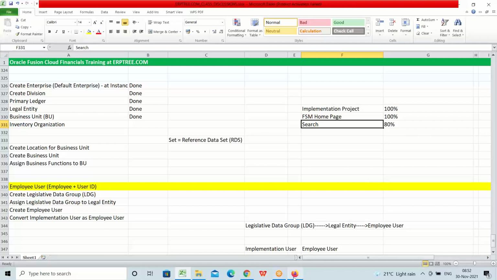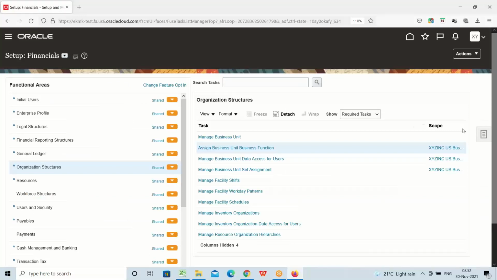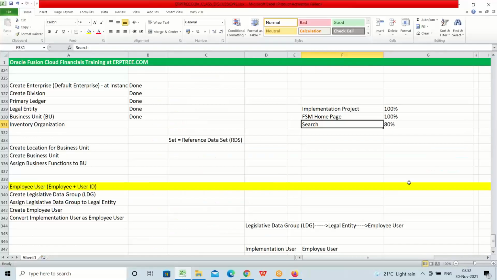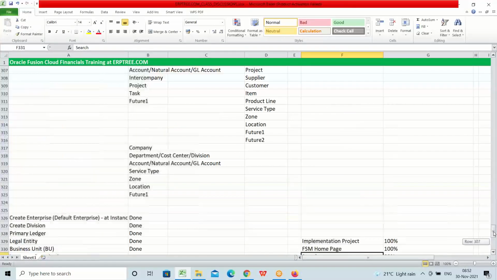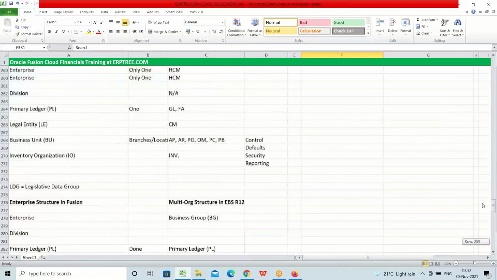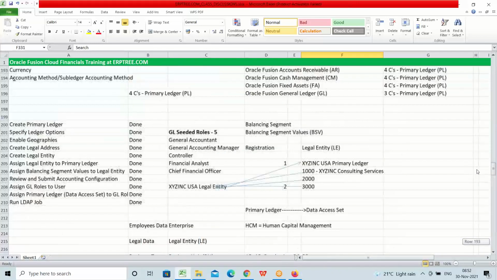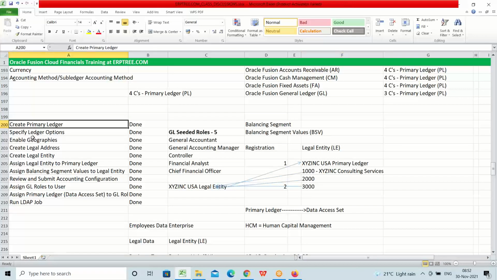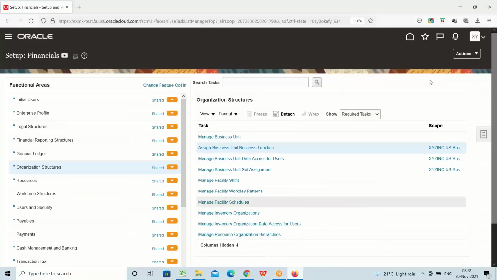I will try with another one. So I want to complete one of the setups called setting ledger options. Here already we completed, right? We are done with all those setups. We created a primary ledger, we specified ledger options. For example, this setup you want to complete from the search page. Let's see now.